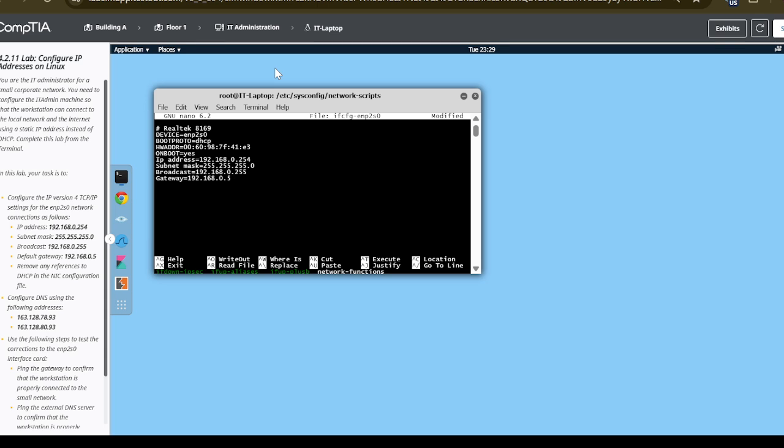So they say remove any reference to DHCP in NIC configuration file. So the reference that I'm seeing to DHCP here is BOOTPROTO=dhcp. So remember, our main goal was to start using static IP address instead of DHCP. So that's why we're removing the reference to DHCP. So using your arrow keys, navigate to the bottom, click enter to where there's a free space, then exit. By exiting, you click Control and X.